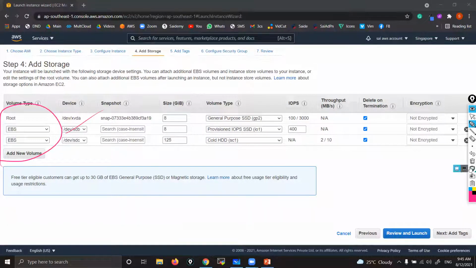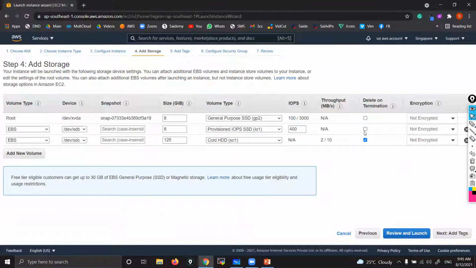Okay, it will be terminated. In fact, you can uncheck this one also. If I terminate, the C drive also won't get terminated. That will persist, and you can attach it to other instances. How to attach, detach, all of that.